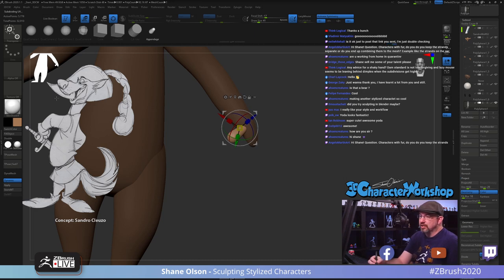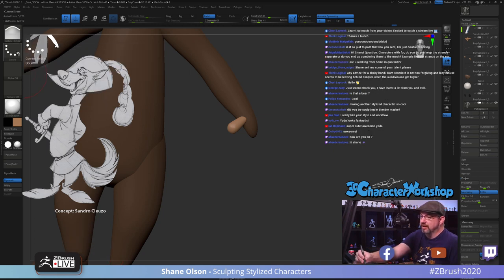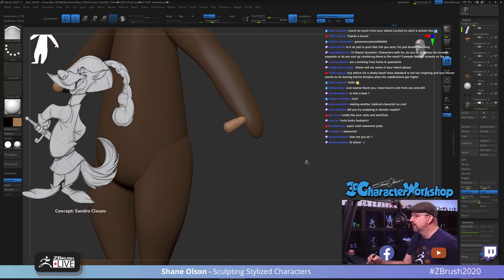Now try changing the stroke type too, away from dots to freehand. That might help.